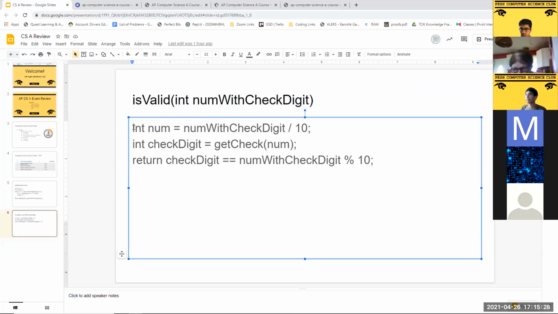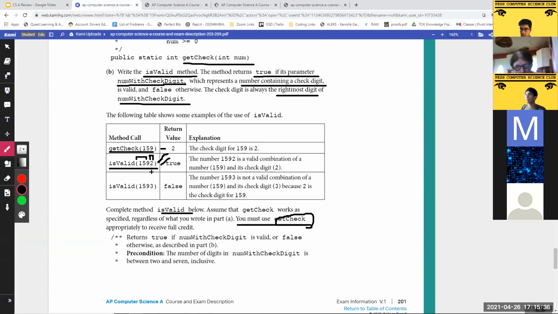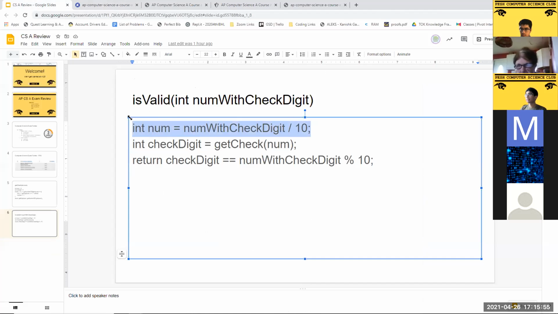So to just get the number, you can do the number with check digit divided by 10. So for example, if our number with the check digit is 1592, if we divide that by 10, it would be 159.2. But because this is integer division, that last 0.2 gets cut off, so we just get 159, which is the number we want. That's how we get the number. To get the check digit, we can call getCheck on this number we just got. So this is the check digit that we should have.